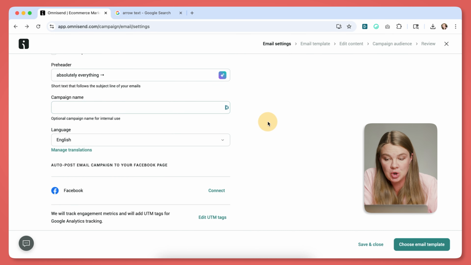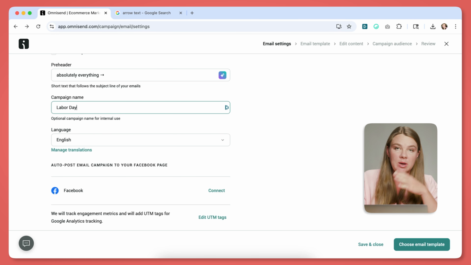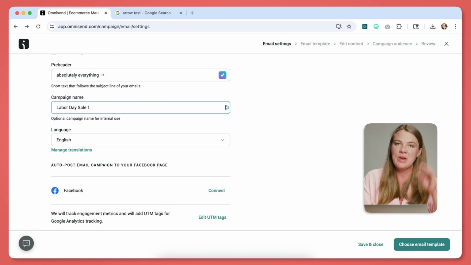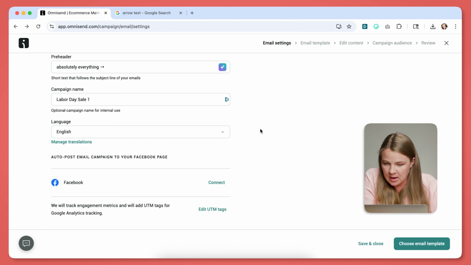Campaign name is an internal name for this campaign, which is important. Usually throughout Labor Day, you would send multiple email campaigns. So this would be Labor Day 1 or Labor Day Sale 1. And then the second one would be 2, 3, 4, and so forth. But if you have a naming convention for all of your campaigns, obviously use that. We are big fans of naming conventions at Luck & Co to keep things organized. And that's pretty much it.